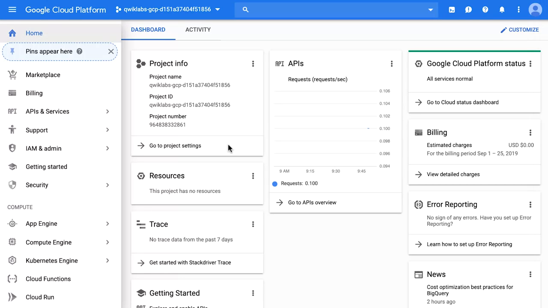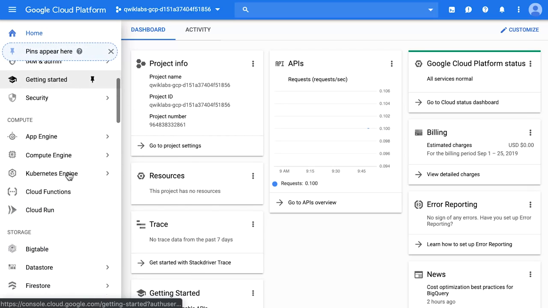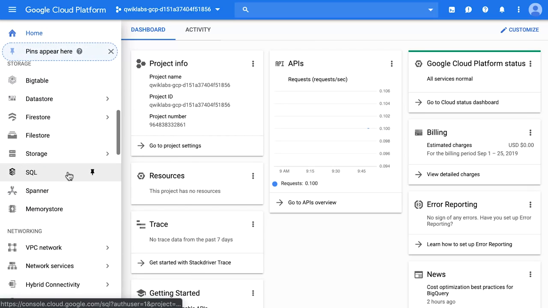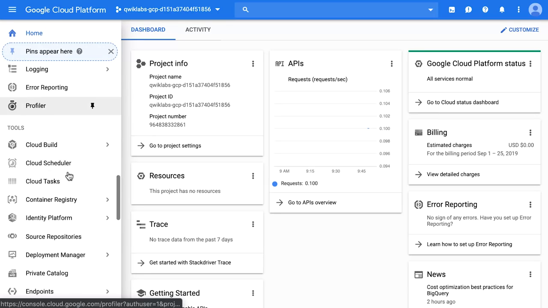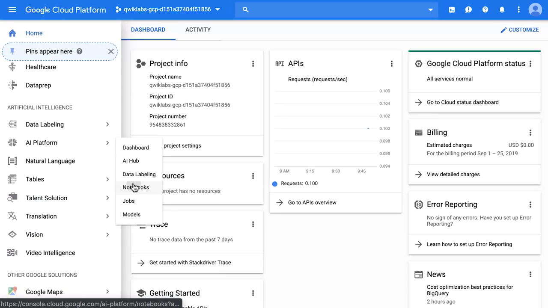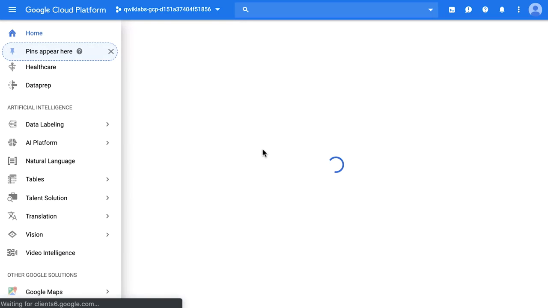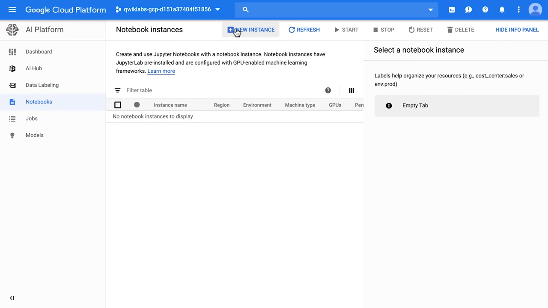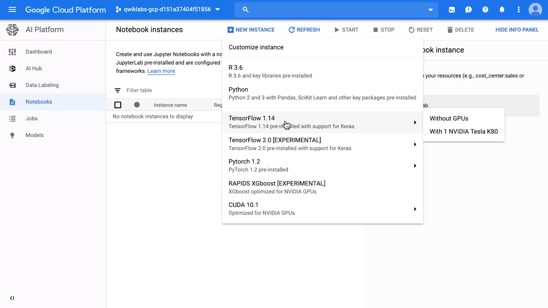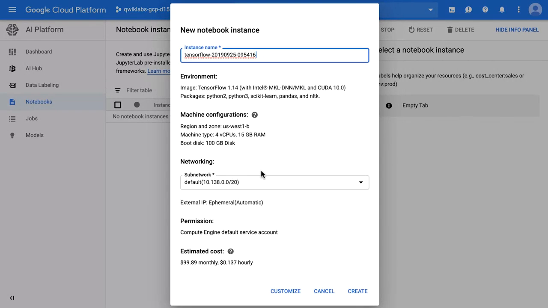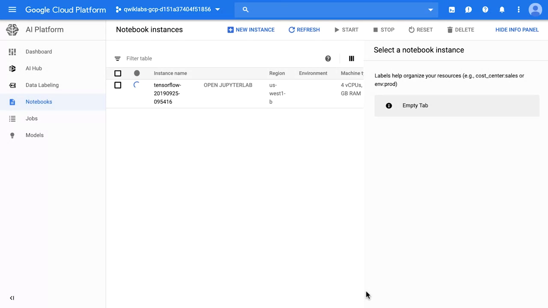Let's get started by booting up an AI Platform notebook. First, we'll go to the AI Platform Notebook landing page by selecting it from this left side navigation pane. Then we'll click on New Instance and select TensorFlow without GPUs. Leave the defaults and then hit Create. It may take a few minutes for the instance to be ready. When it is ready, you'll see the option to open JupyterLab. Go ahead and click on Open JupyterLab when you see it.